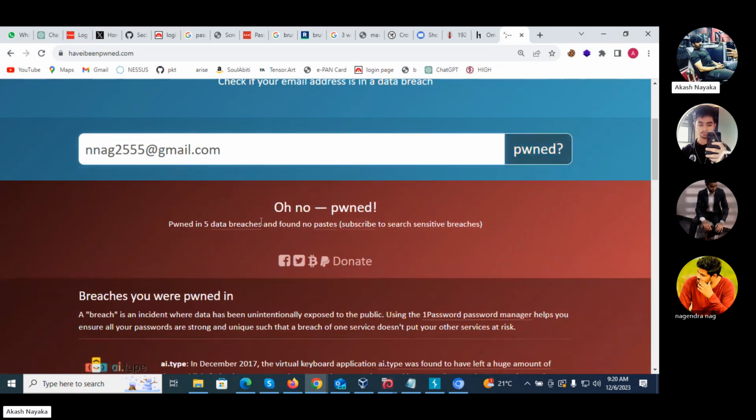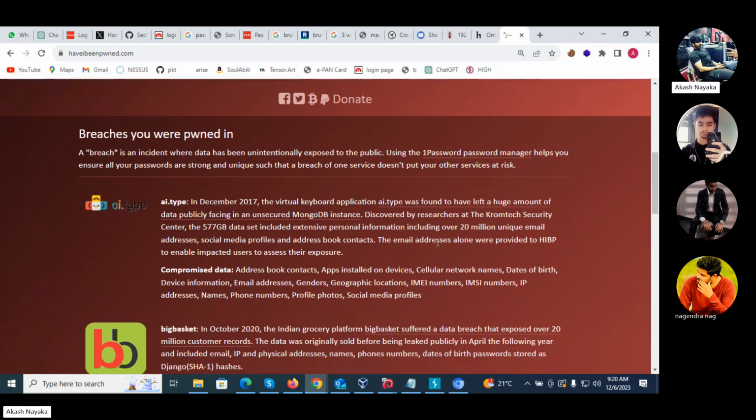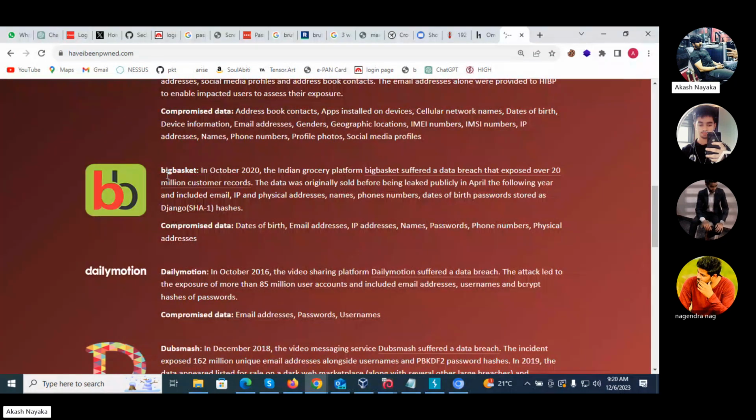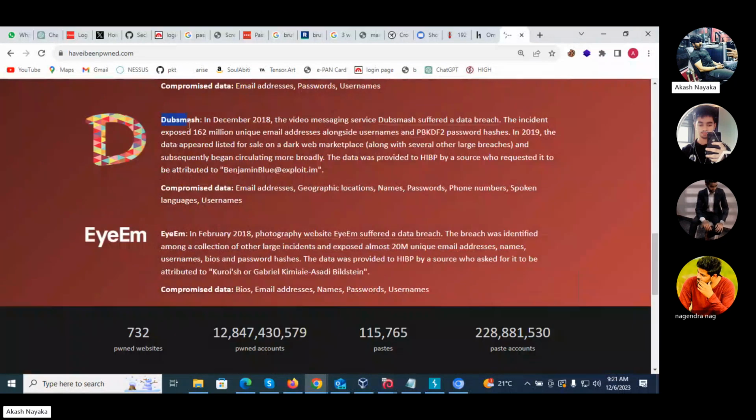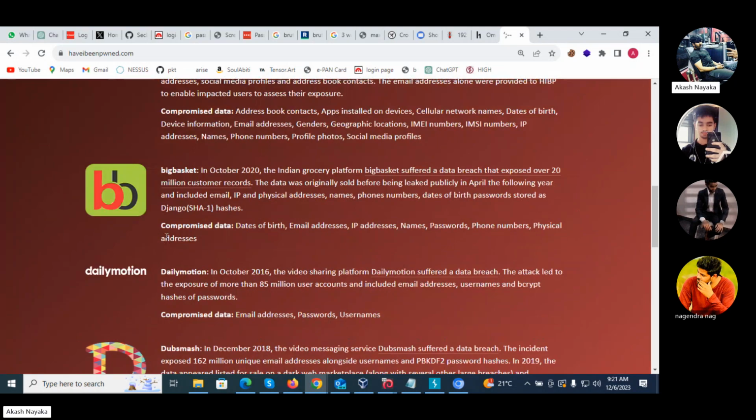See, it says pwned, 5 data breaches found. That means you created an account on AI.type once. Maybe you might not have any idea. Before 2017, you may have created one by mistake, or while working on it. You have created one account on Big Basket, one on Dailymotion, one on Dubsmash, which was very popular back then, and one on IEM. Correct? Yes, this is very common. Even I have created many like this.